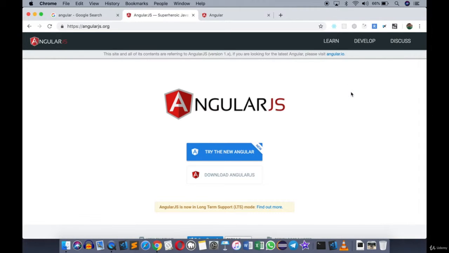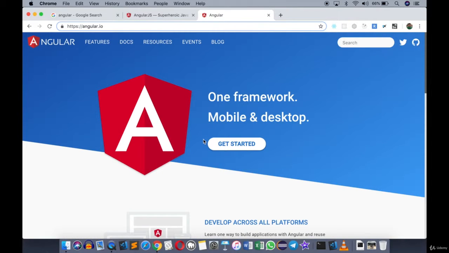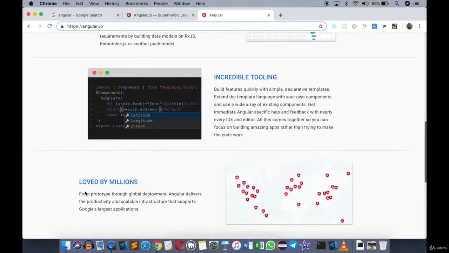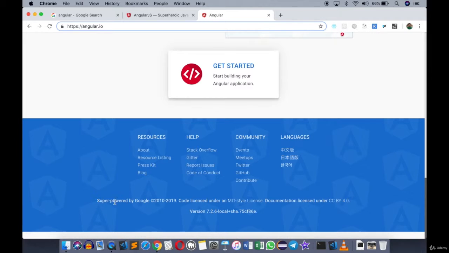For all practical purposes, you can consider AngularJS is something that people don't use anymore. So let's go to angular.io. Now here it says one framework, mobile and desktop. Before I go any further, let me scroll to the bottom. And it says here super powered by Google and licensed under MIT style license.